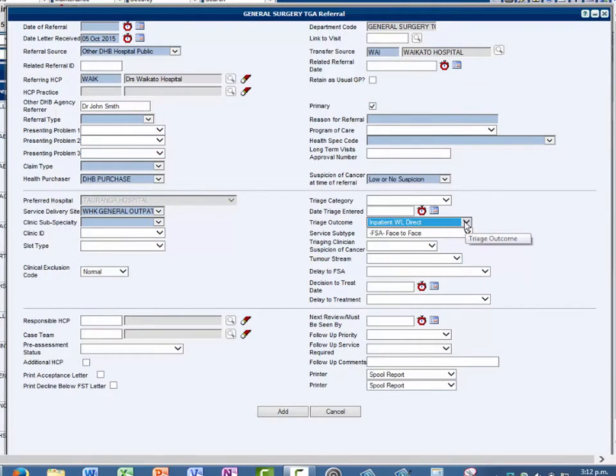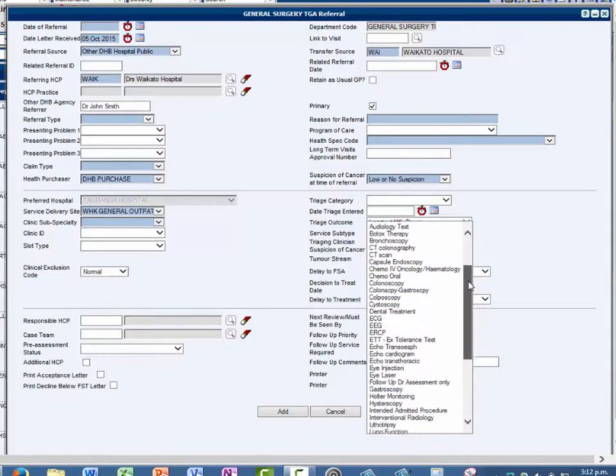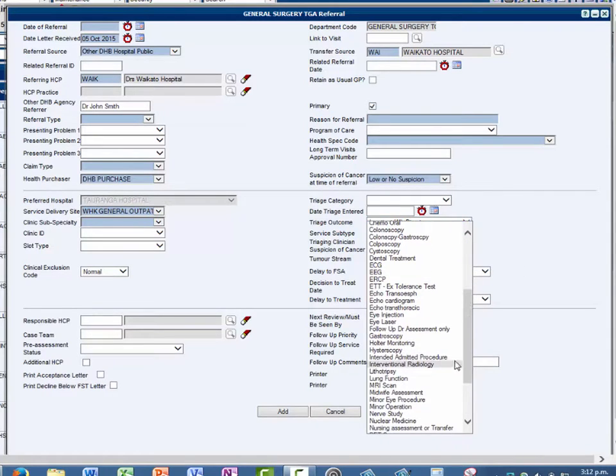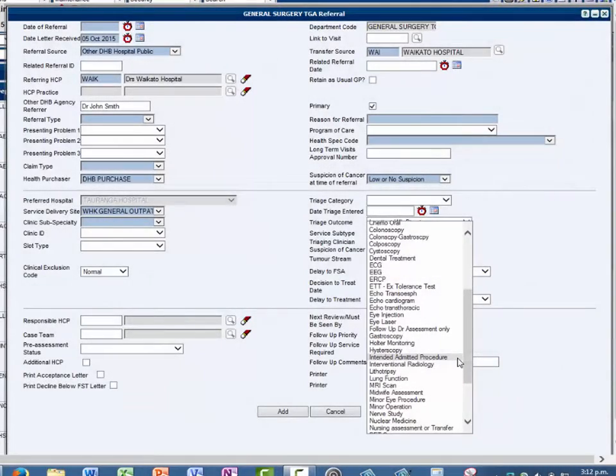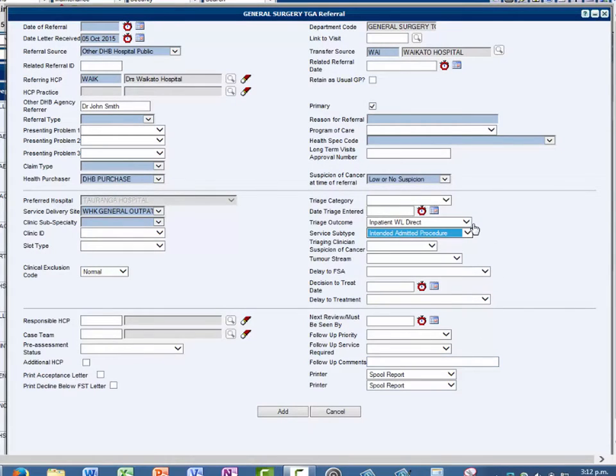Now whenever you select that option, you've always got to select this option here, intended admitted procedure. This is the only option you should be selecting if you do actually select inpatient waiting list direct. So that's how you deal with a referral that goes straight to the waiting list.